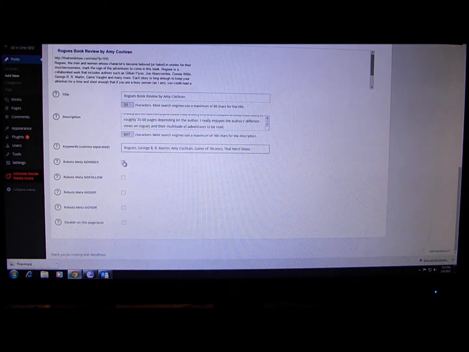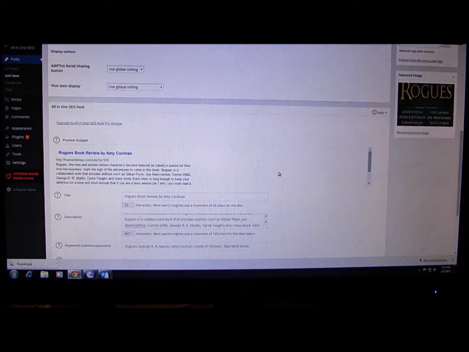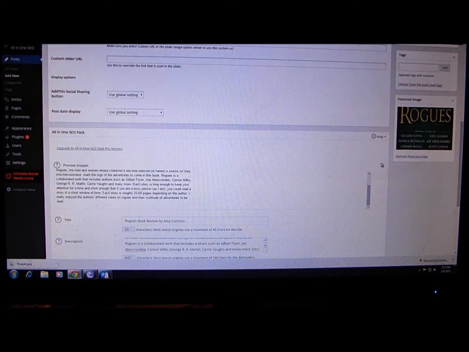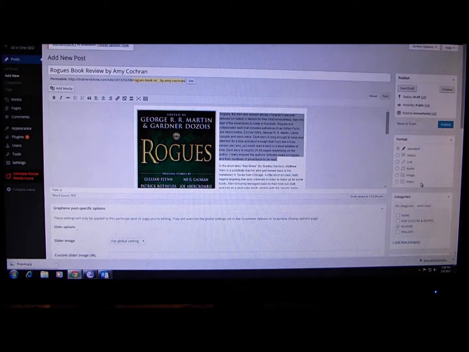Now, there's a bunch of things that you need to check. We're going to check basically the first 4 things, and that's it. We don't need to worry about disable on this page or post. Just the first 4 things will be perfectly fine for this SEO plugin. Your blogs all should have this, and it should be at the bottom of the content area.